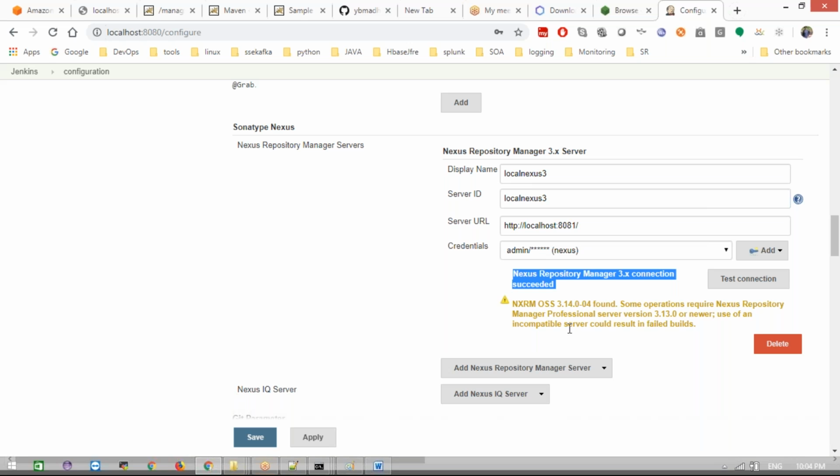We set up the email notification similarly, same kind of thing here as well. Once you have set up everything, simply apply and save it here.